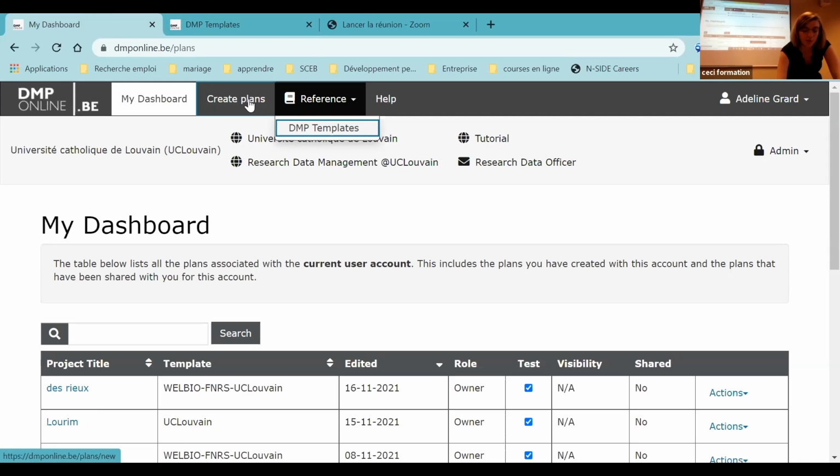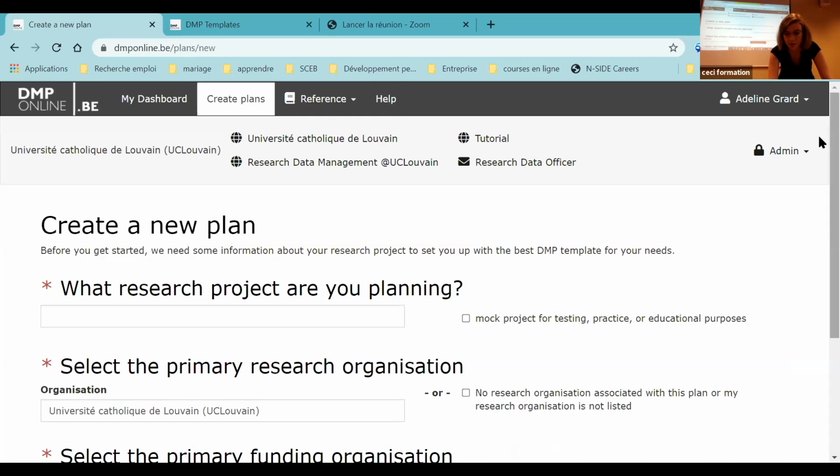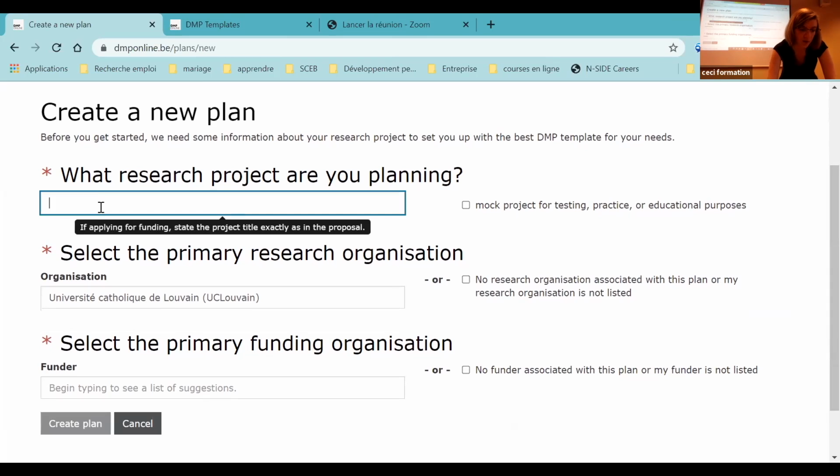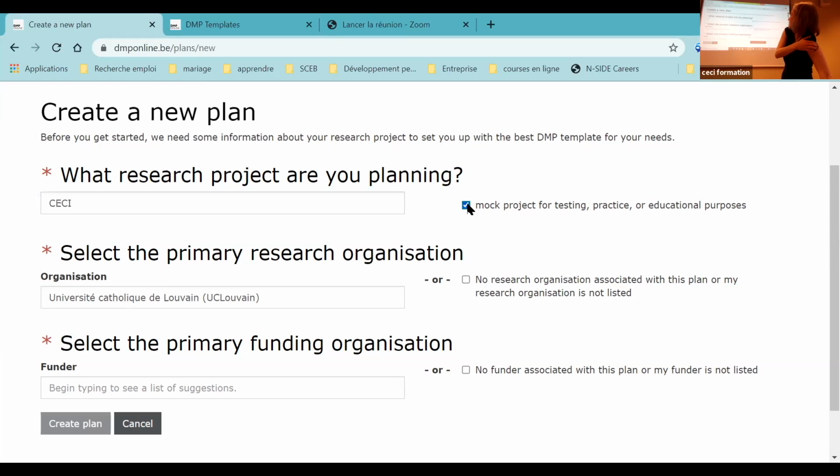Then the most important button is here, which is create plan. So you click on create plan, and you have two questions to answer. First of all, you have to give a name to your plan. This is mandatory. And you have this button here if you are creating a plan for a testing reason, like I do every other day, to show you how to use DMPonline. But for example, if you want to use it in one of your courses, which I do for my demography students, you can also click on the project.